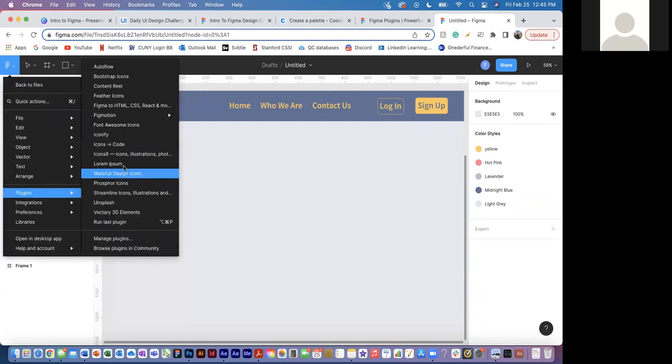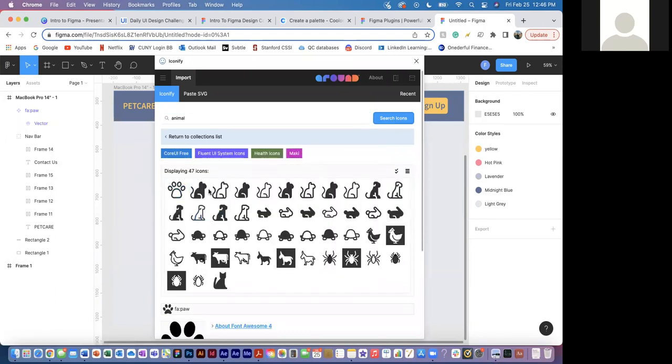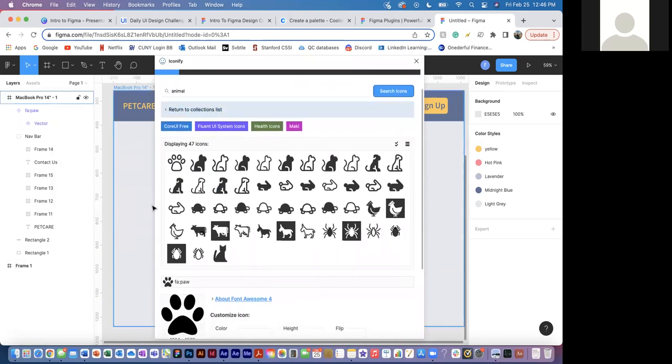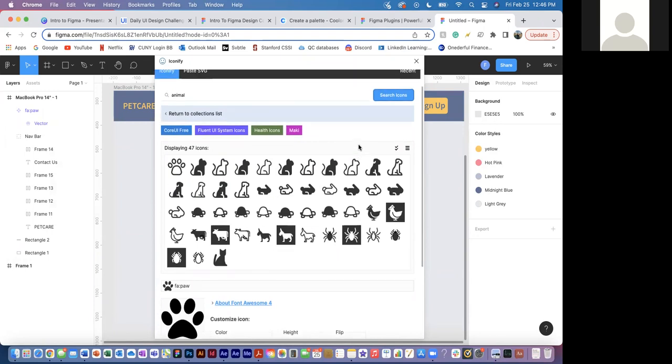So we're going to go back to Iconify, and this time we're going to search up animal. We're basically going to copy paste a whole bunch of different animals together into our desktop because that's going to be our background image basically. Usually other people would design their own image or draw on Illustrator, but we don't have time for that. So we're going to be using Iconify.